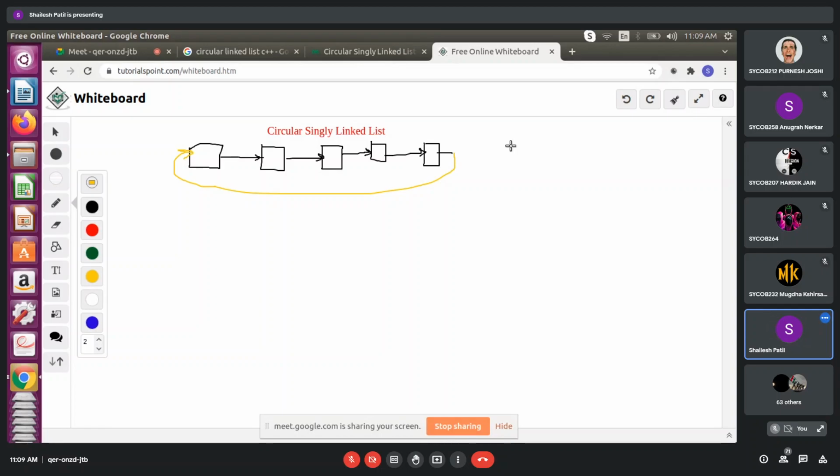We will have to keep some pointer, like in a singly linked list we keep head as the pointer. But here, can we keep head, or can we keep tail, or do we have to keep both head and tail? Any thoughts on that? Should there be one entry pointer, or do we need two?